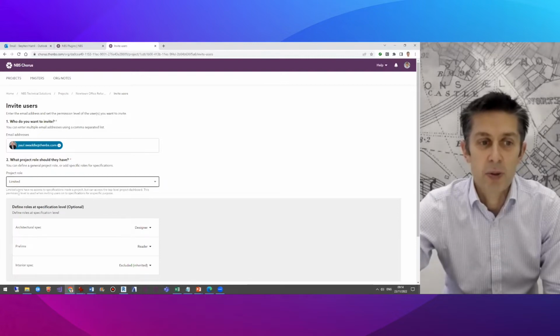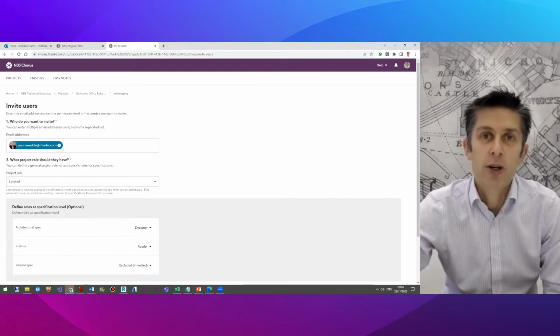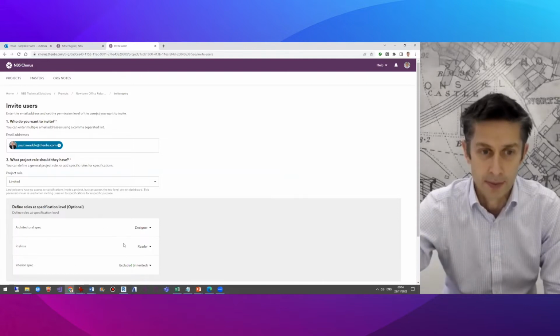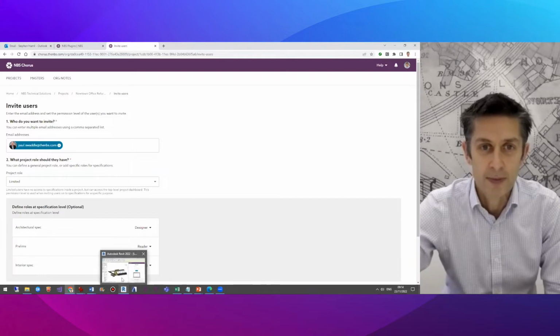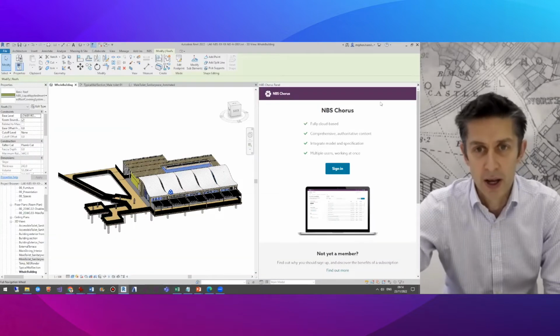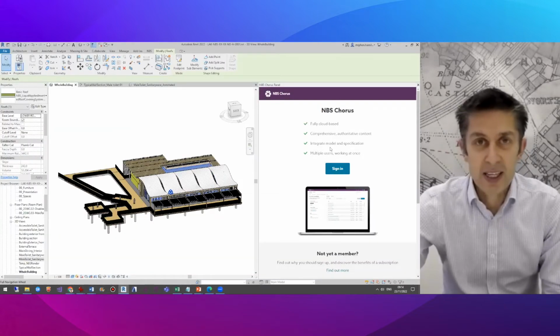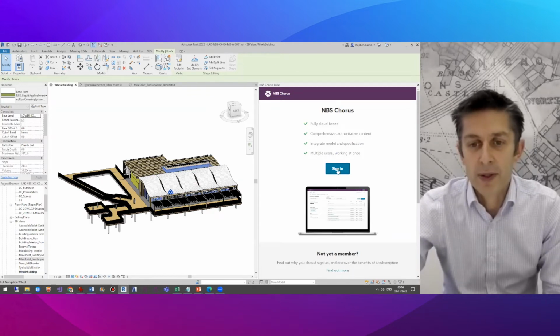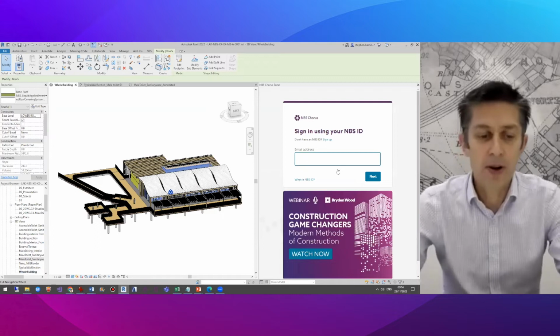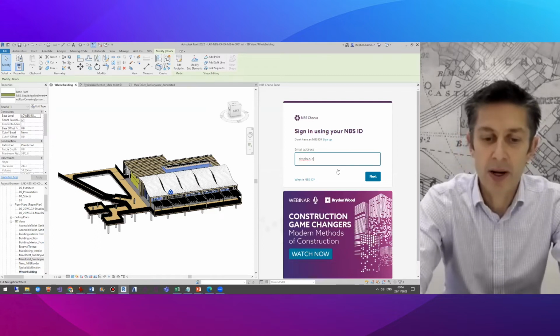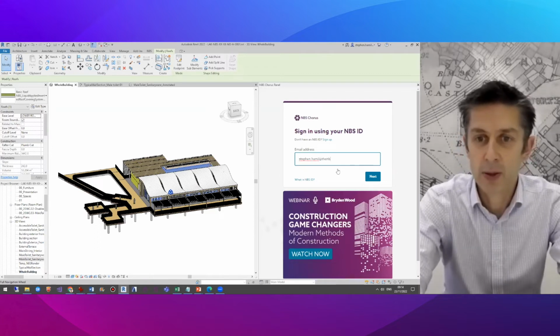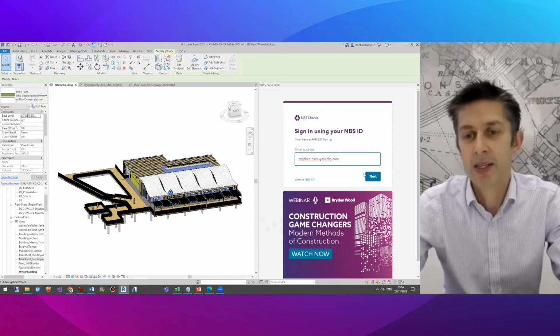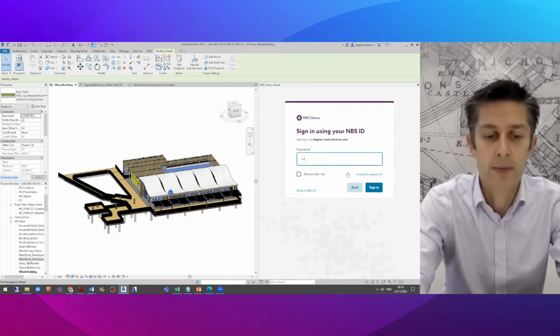There's support here which says exactly what each of these roles allows users to do. Now let's jump across to Autodesk Revit. Here's the plugin on the right-hand side. The plugin would look the same in ArchiCAD, Vectorworks, and Open Designer. At the point of signing in, let me put my password in here for NBS. Log in.